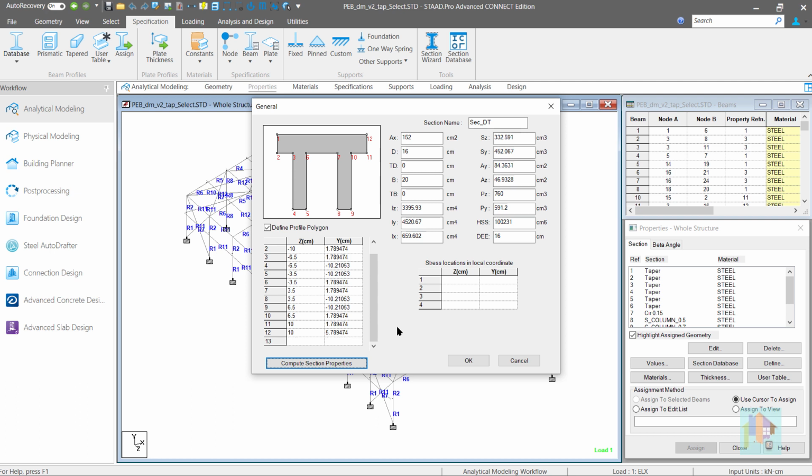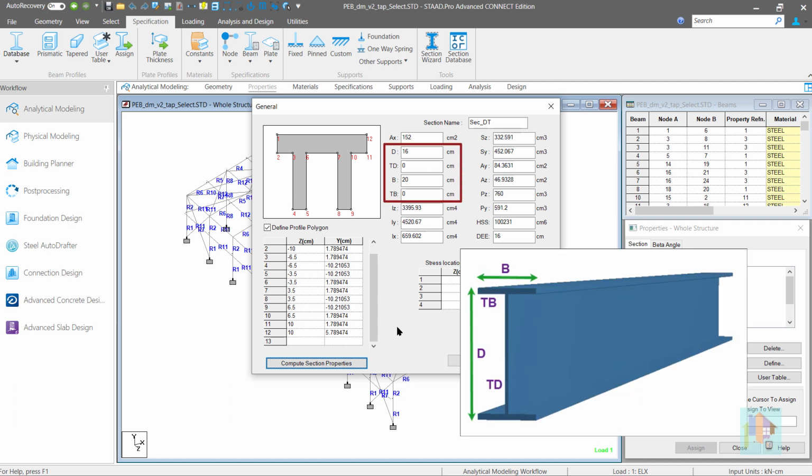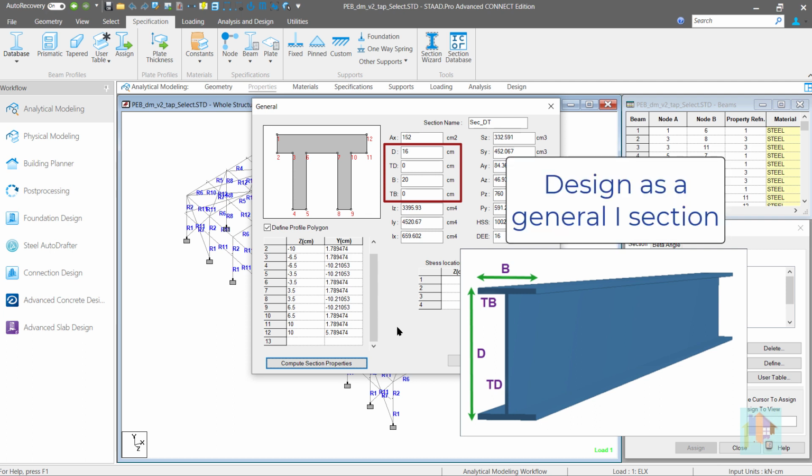Now, why this is so important? These values define the equivalent I section dimension, and using these dimensions, program designs any general section as an I section. So we can design any random section as an equivalent I section once all these values are available. Yes, the design will not be accurate as we are not considering the actual section profile or dimension for section classification and capacity calculation.